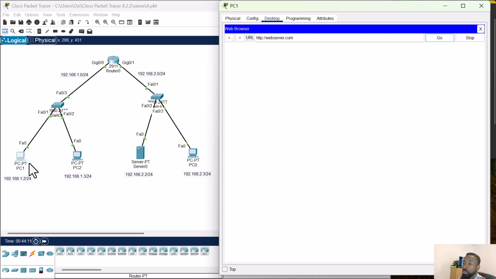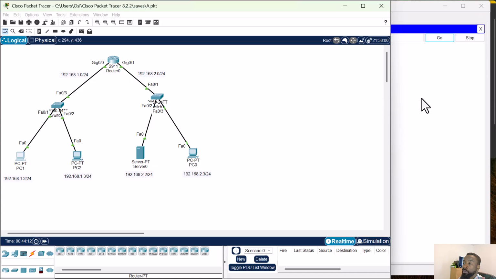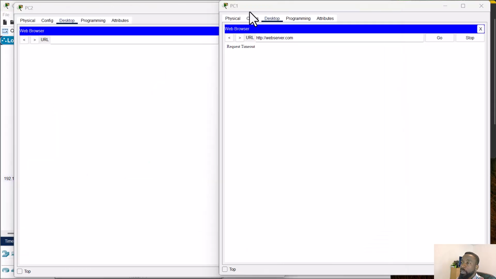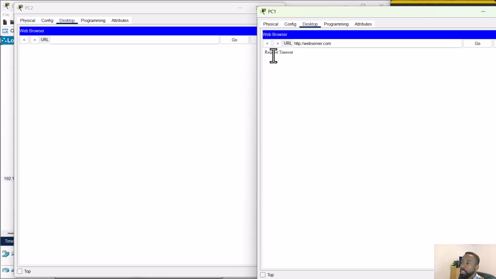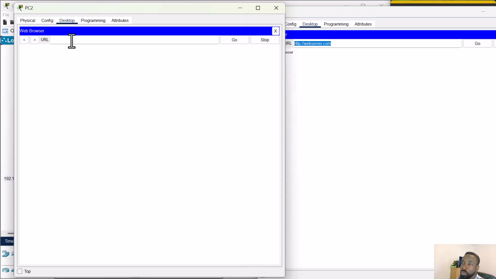Now let's try on this one, because we only did that configuration for this device, right? Now we can see that PC1 has failed to load the website. It has said request timed out. If we try to load the same website from PC2 and we click on go, we'll give it a while to do the DNS resolution and load, and then we'll see that the website has successfully been loaded on the screen.